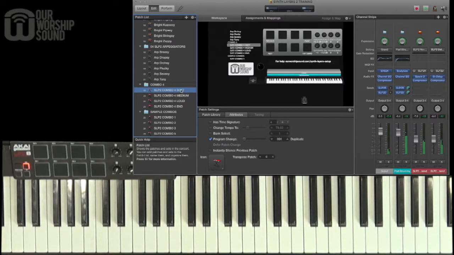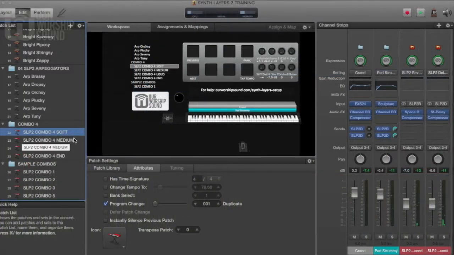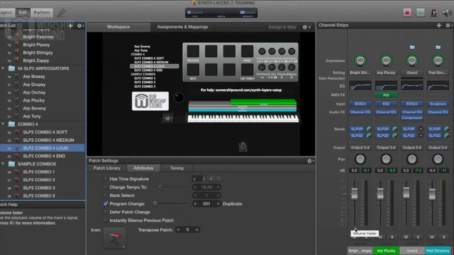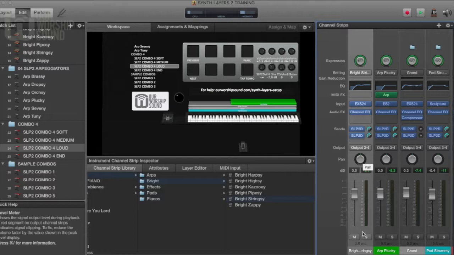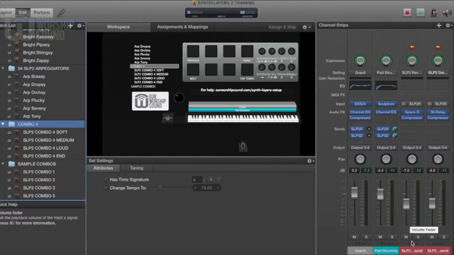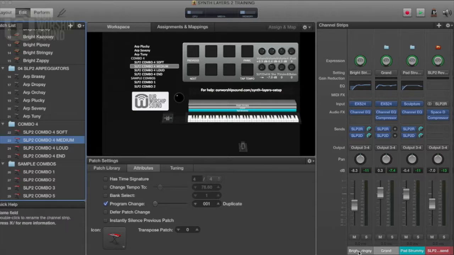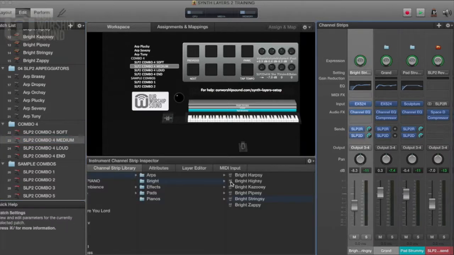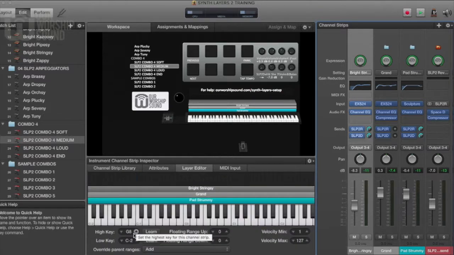Okay, now there's one thing, if you're trying to do this with your own patches, I want to show you one thing that kind of trips me up from time to time. And that is, as you go on a different layer, once you set up channel strips at the set level, there's going to be a setting in here that we need to make sure is right for these other layers. So we go into Layer Editor, and you need to make sure that for override parent ranges, the other layers are set to add.